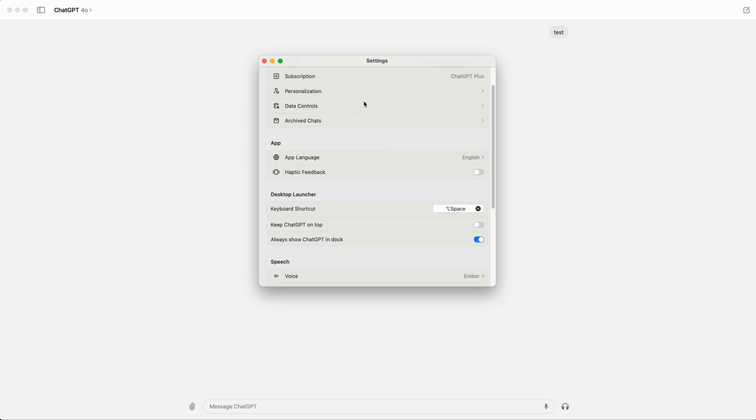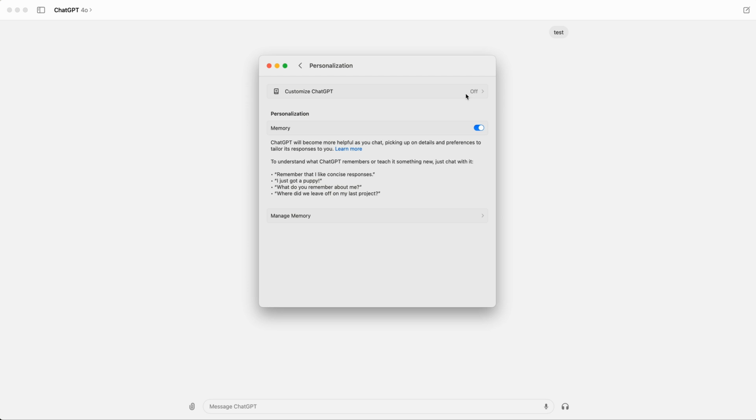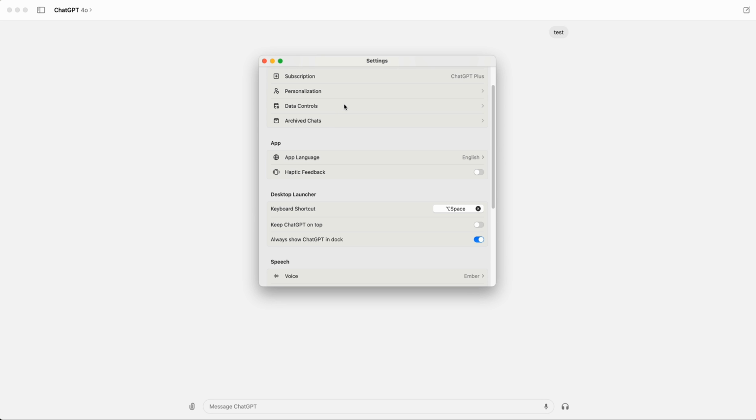So within the settings, there's all the information that you would expect. There's the personalization that you can go ahead and turn on. Say if you want your custom GPT instructions, you can go ahead and plug them in there. You can also decide whether you want to use memory or not. You have controls over your data, whether you want to archive your chats, all of that good stuff.